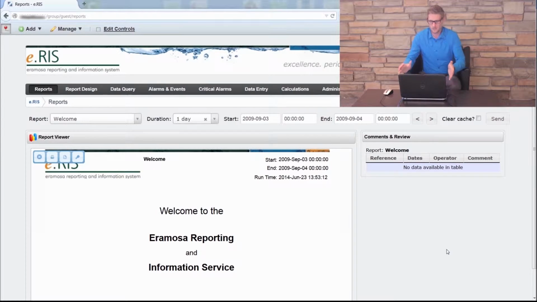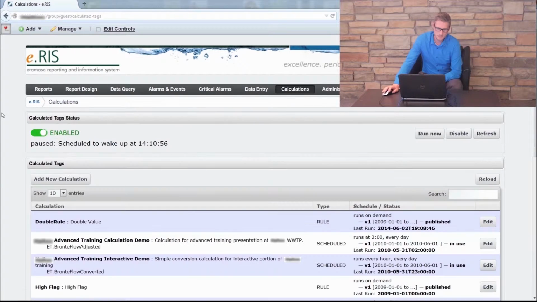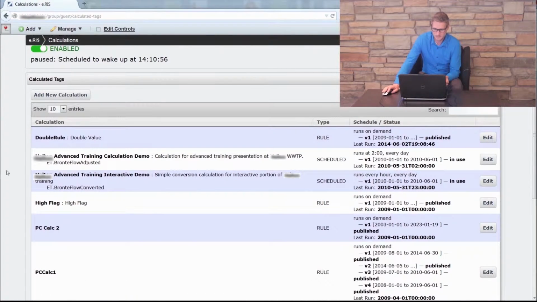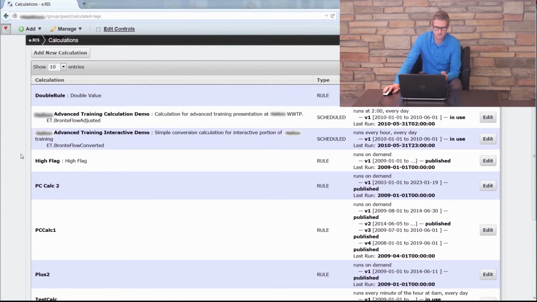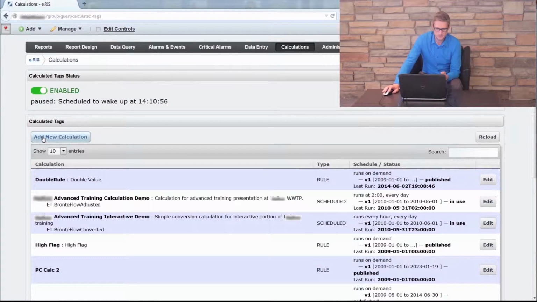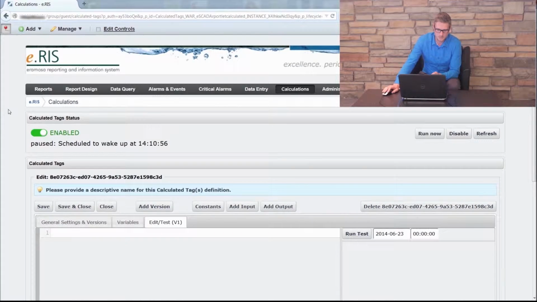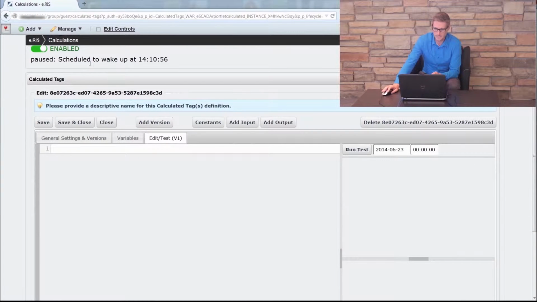So here we are on the welcome page, and we just go to the navigation bar and click on calculations. That'll take us to the calculations page, and immediately we see all of the calculations that are currently within the system on this server. I'm just going to click Add New Calculation, and that will bring up this calculated tags portlet.